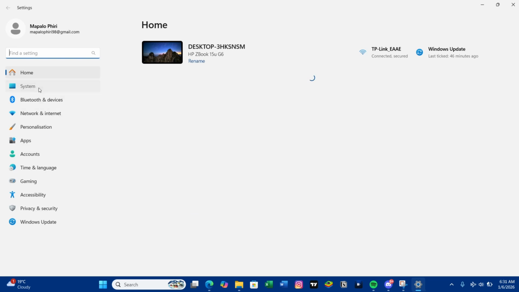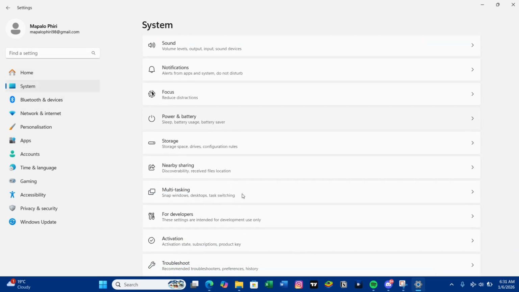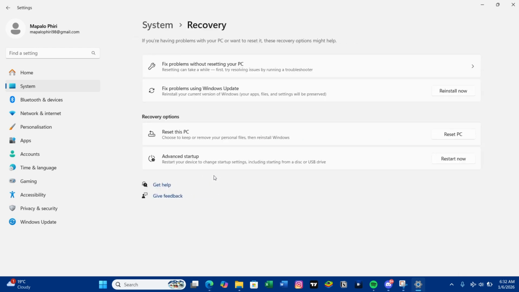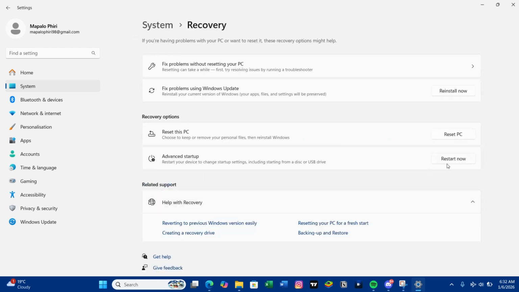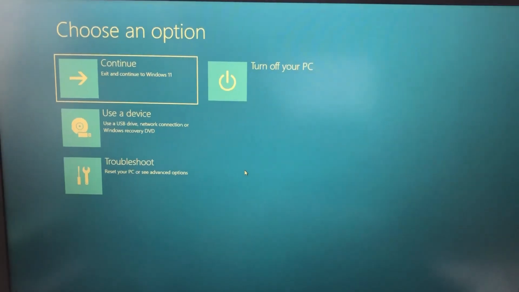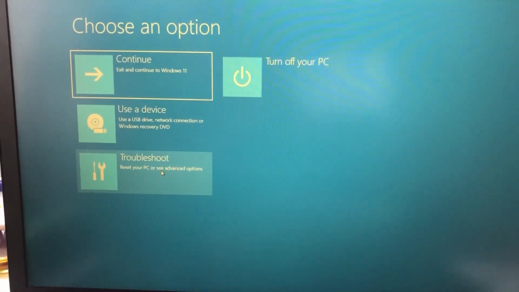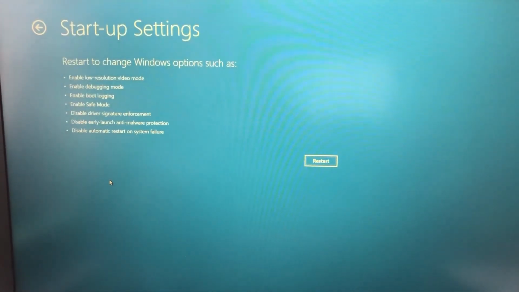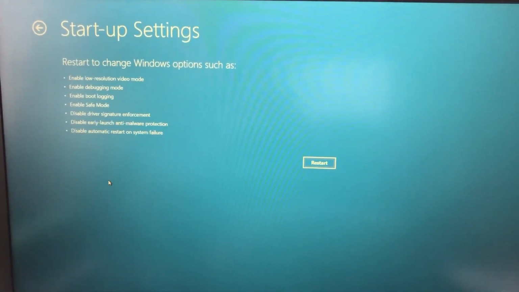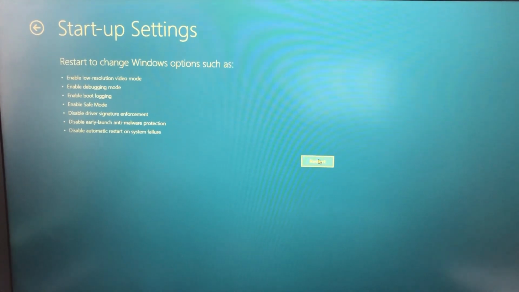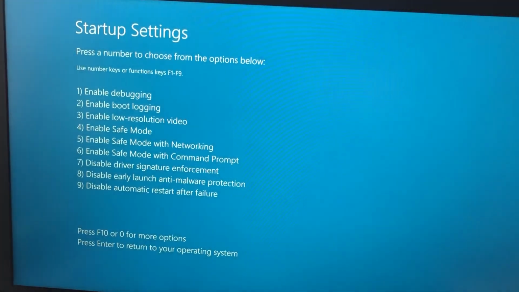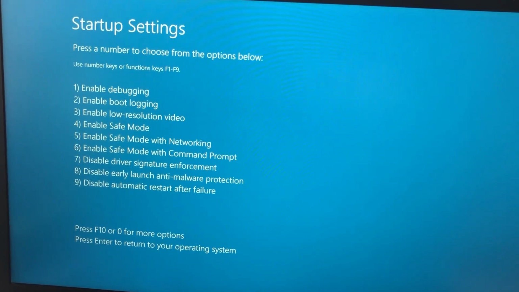From there, you can then go to System, then Recovery, and under Advanced Startup, simply click Restart Now. So after your PC reboots, you then have to choose Troubleshoot. From there, you then have to select Startup Settings. Next, simply choose Restart. And you then have to press 4 for safe mode or 5 for safe mode with networking.